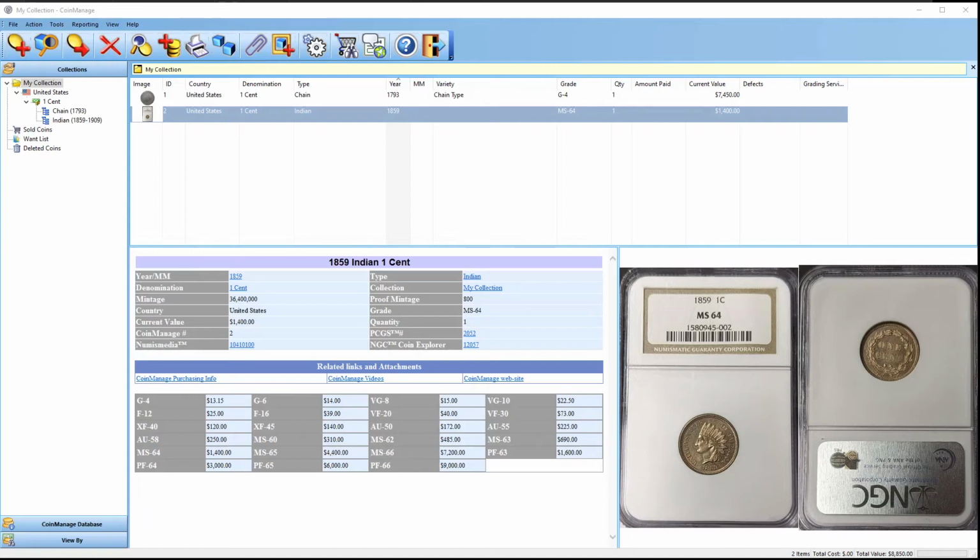In today's video, I'm going to create a report that's going to show the first two user images, which are images that you personally have added to inventory items. So here I've got a couple of coins, and each one has two images, one for the obverse and one for the reverse of each coin. So let me get started.